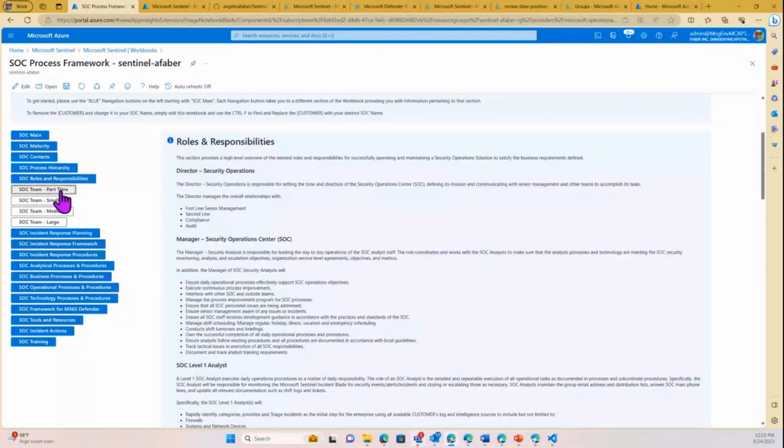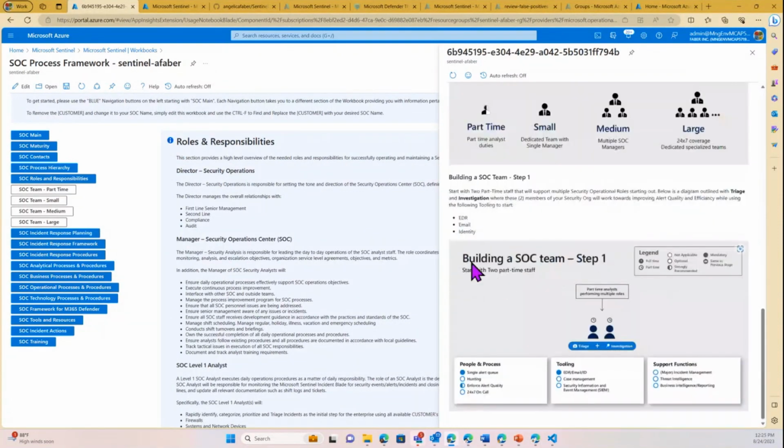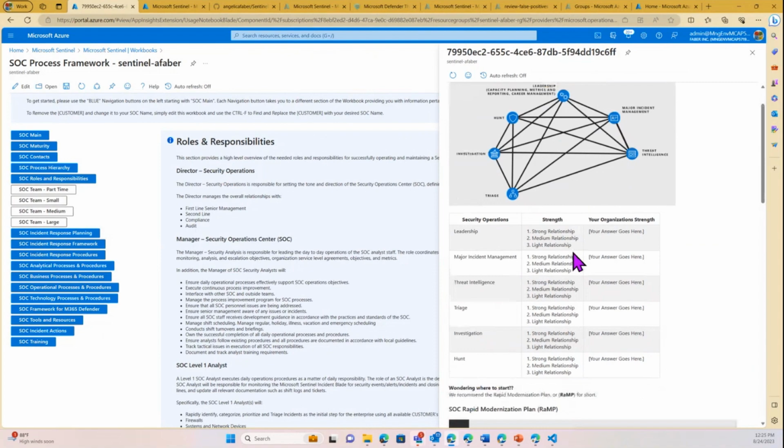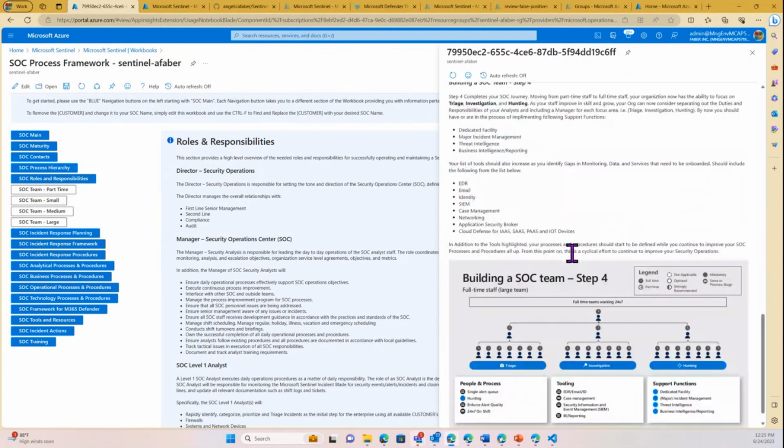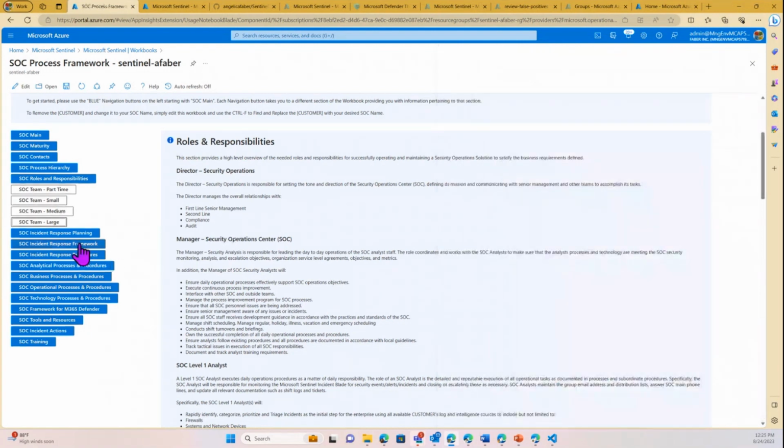And then he also walks through how you would build a SOC team from part-time all the way to a large team, and he walks you through the people and processes, the tooling, the support functions. I'll skip to the large one so you can see the difference. The whole building of your SOC team, how you would go about it, and what their responsibilities would be, are things that I think are useful, especially if you're putting a brand new team together.